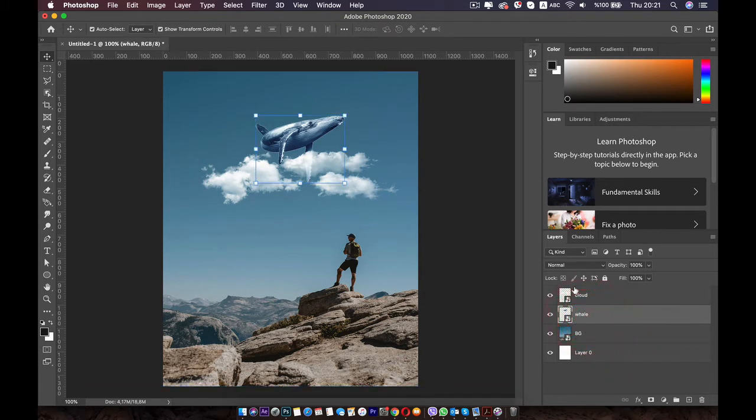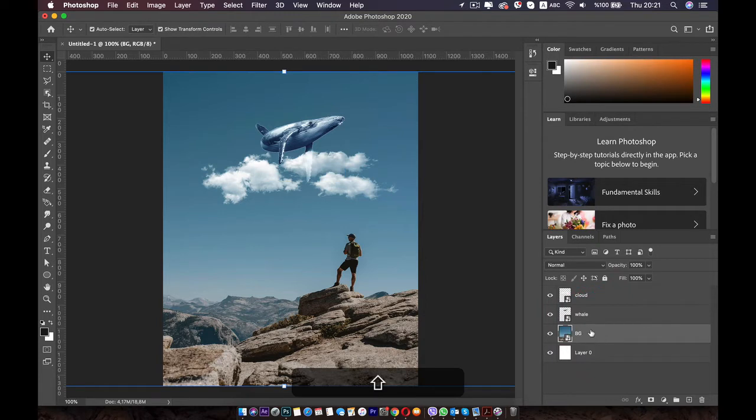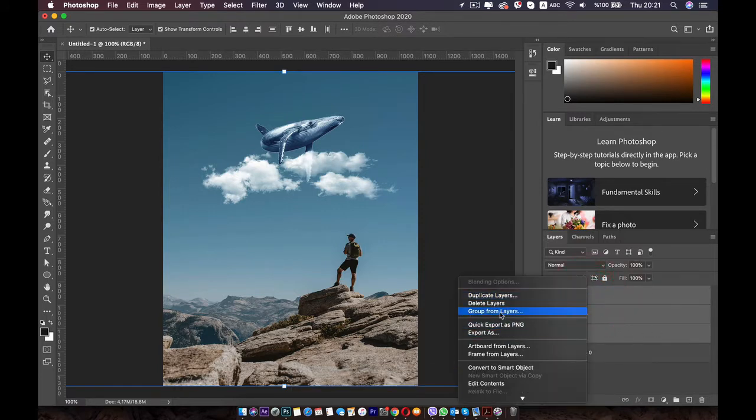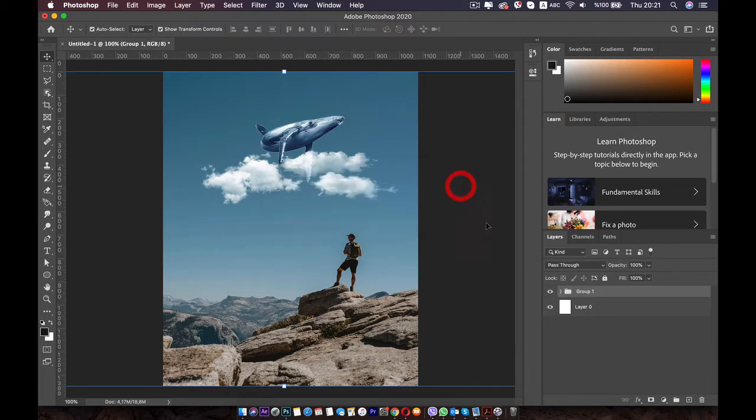I will select all of my layers, and how I can do that: I will select the last one, press and hold Shift, and then click the first one. It will select everything in between, just like this. Then right click and group the layers. Just like this, we grouped our layers.